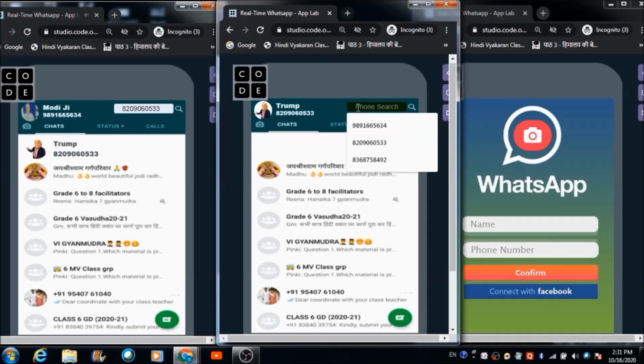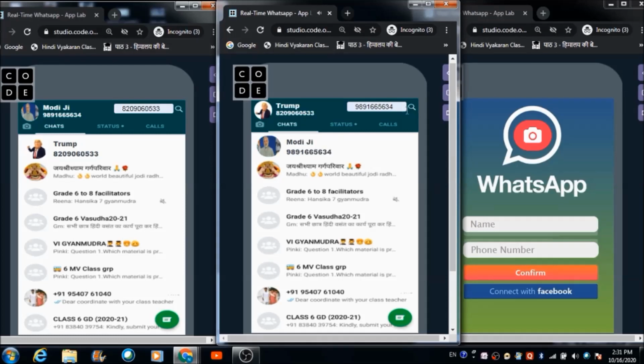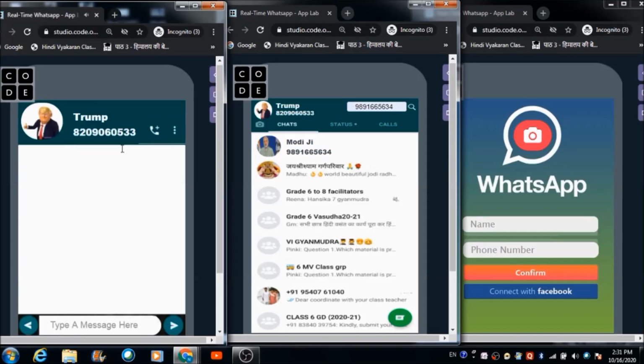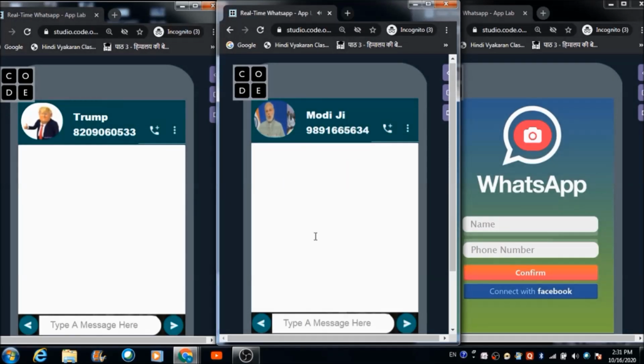Similarly, if Trump wants to search for Modi ji's profile, he needs to write down the number of Modi ji here in the search bar, and tap on the search button, and he'll come across Modi ji's profile. Now let's hit this name. So here Modi ji can communicate his things to Trump, and here Trump can communicate his things to Modi ji.